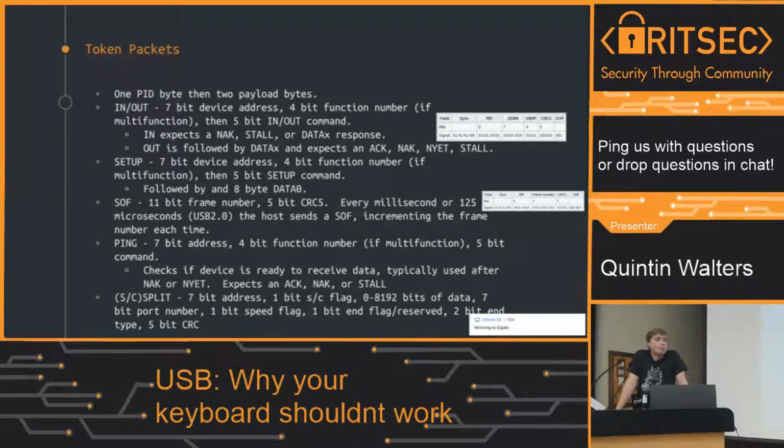These are used for split communications. These packets have a 7-bit address, a 1-bit flag to say if it's a split or a complete, and then 0 to 8,192 bytes of data, a 7-bit port number, a 1-bit speed flag, and a 1-bit end flag or reserved flag, and then a 2-bit end type, and a 5-bit checksum.